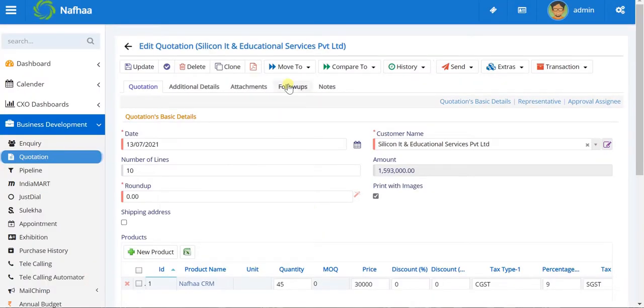Here there are move to operations. You can move this quotation to sales, proforma, sales order, challan, or RFQ directly. You need not do the data entry part again and again. Then you can even compare to various sales or sales orders. So it will show like you have got this quotation for 45 quantity of Nafhaa CRM, and only 40 are delivered, 5 are still remaining. So you can have that analysis and increase the revenue from your existing quotations.